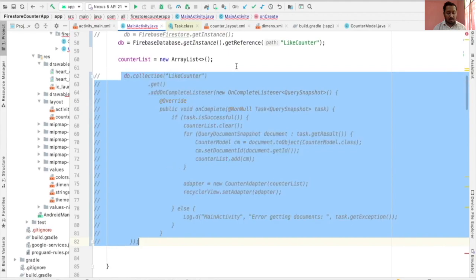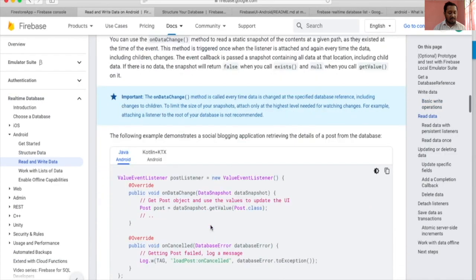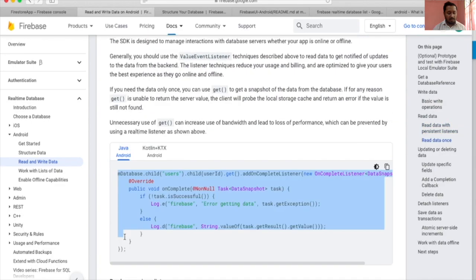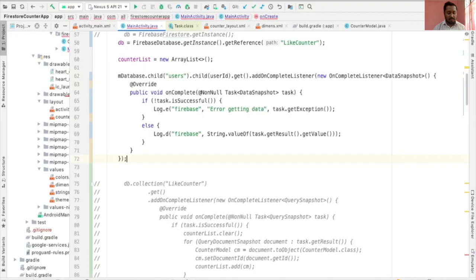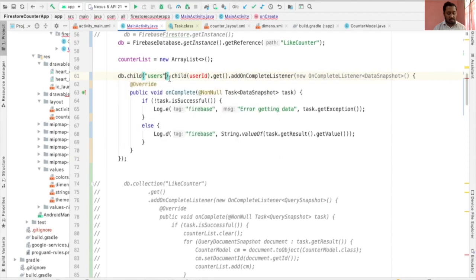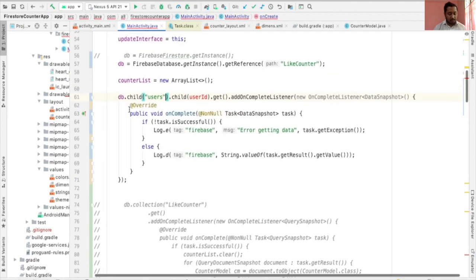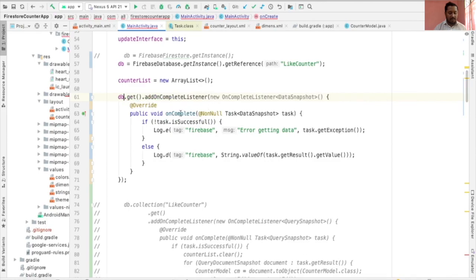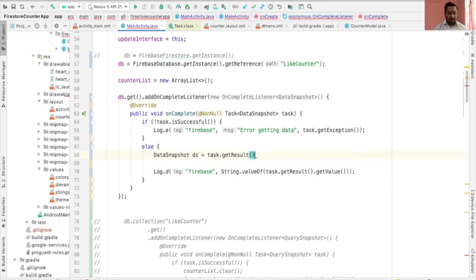Again, we will go to the documentation. Below the heading Read data once, we will copy this code and paste it inside the onCreate method of the activity. Rename the variable name to db. We do not need this child because we need the whole JSON. For this purpose, we will remove these two children from here. And inside the else block, the task is successful. DataSnapshot is assigned task.getResult.